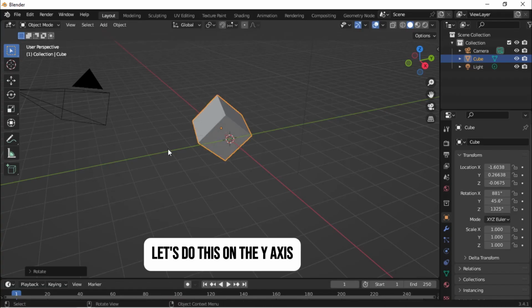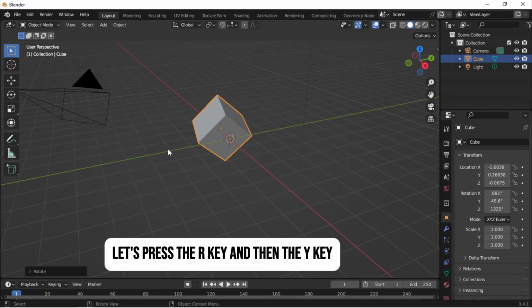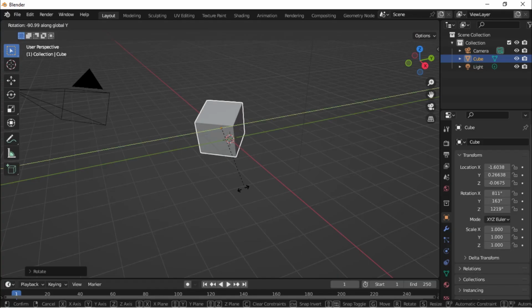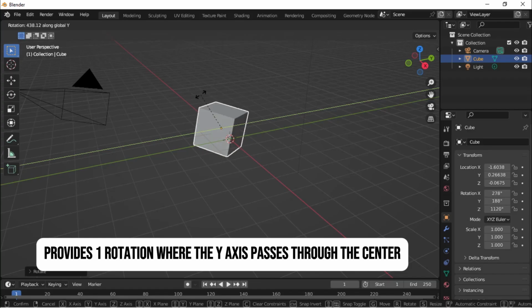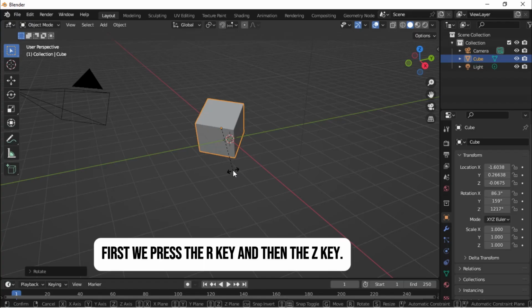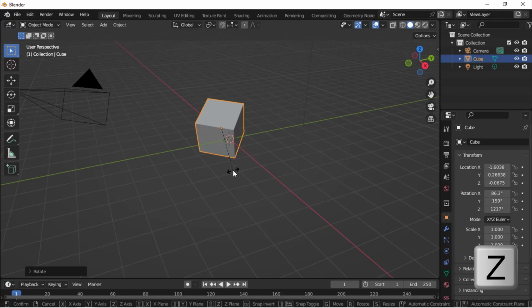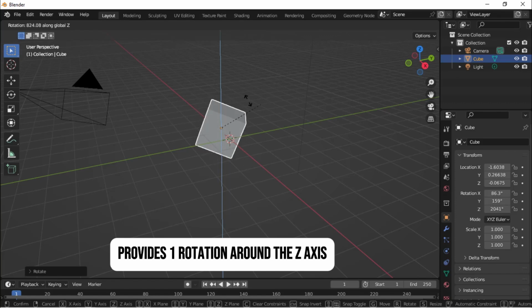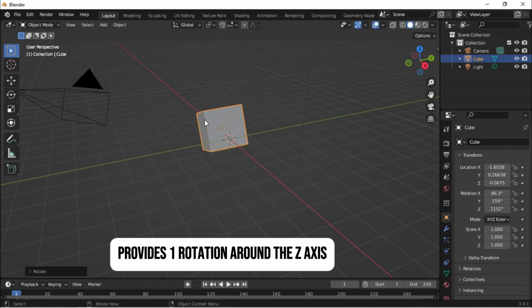Let's do this on the y-axis. Let's press the R key and then the Y key. Our object, as you can see, rotates around the y-axis passing through its center. Finally, we perform our operation on the z-axis. First we press the R key and then the Z key. Our object, as a result of our operation, rotates around the z-axis.